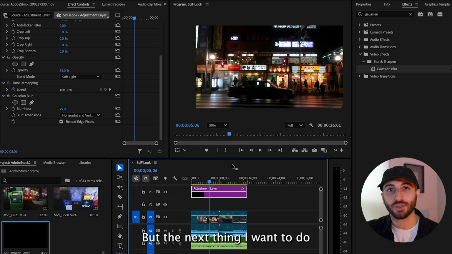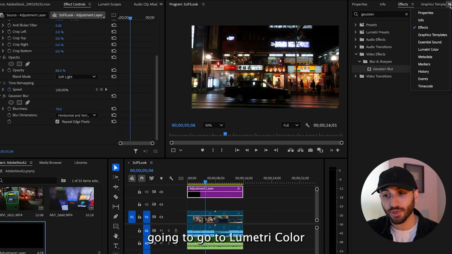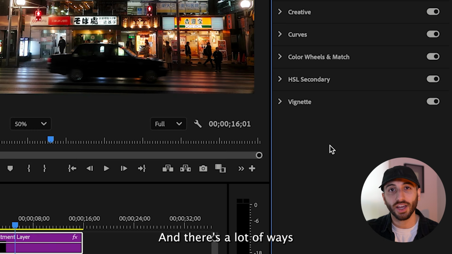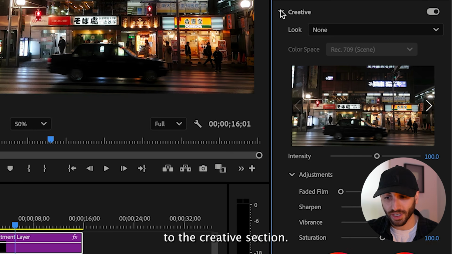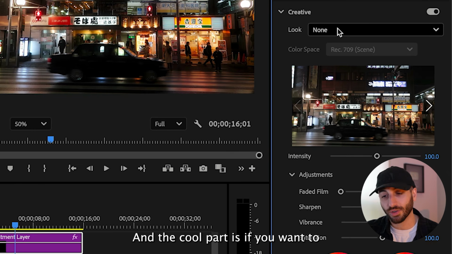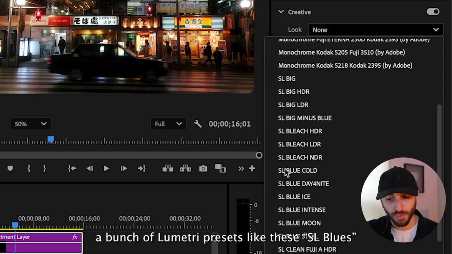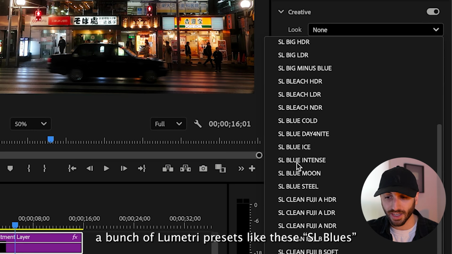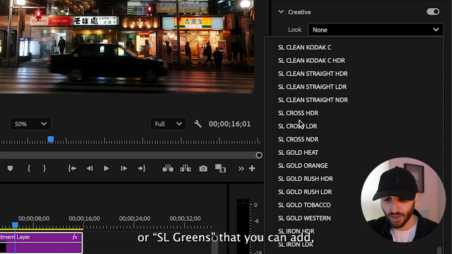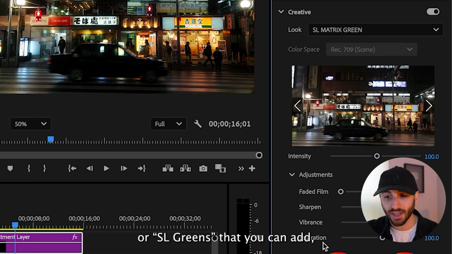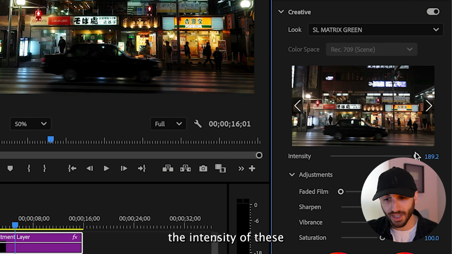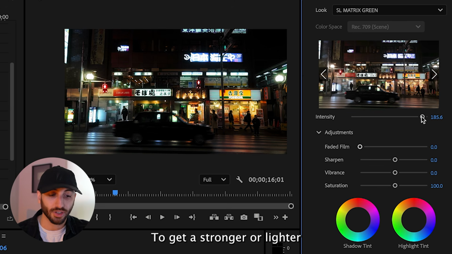But the next thing I want to do is get that cold bluish green color that you often see in these futuristic dystopian films. So for that, I'm going to go to Lumetri Color. And there's a lot of ways you can do this, but I'm going to go to the creative section. And the cool part is, if you want to just take the shortcut, in the creative section, there's already a bunch of Lumetri presets, like these SL blues or SL greens that you can add. And you can actually crank up the intensity of these to get a stronger or lighter look.